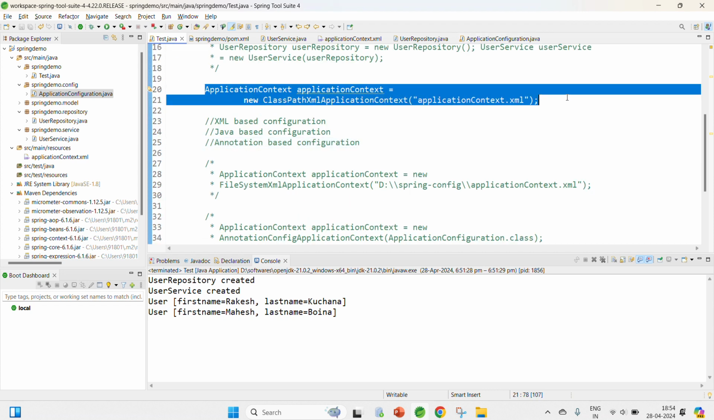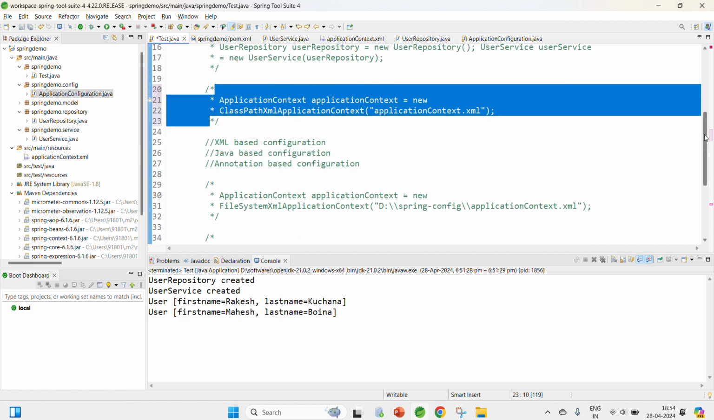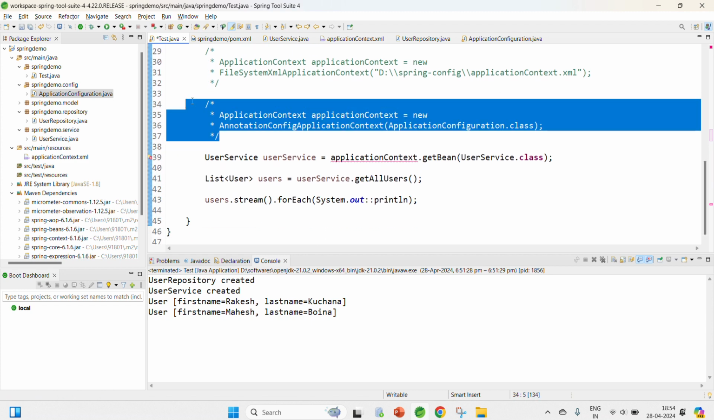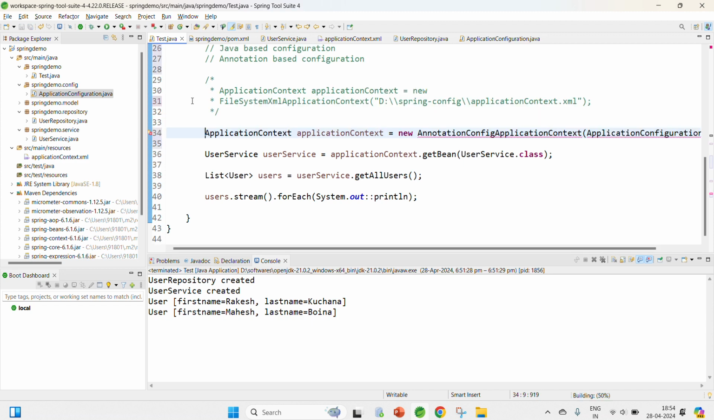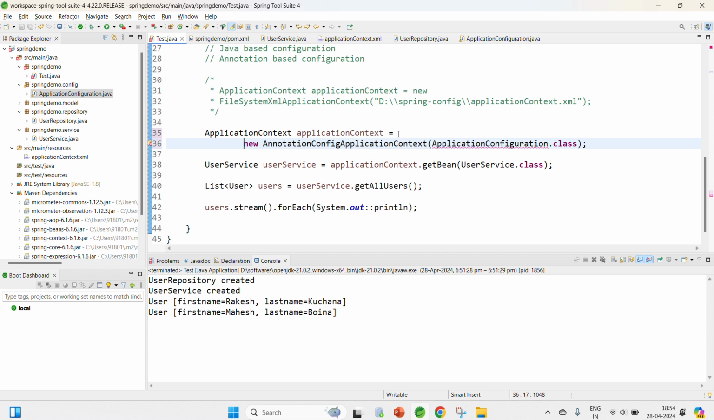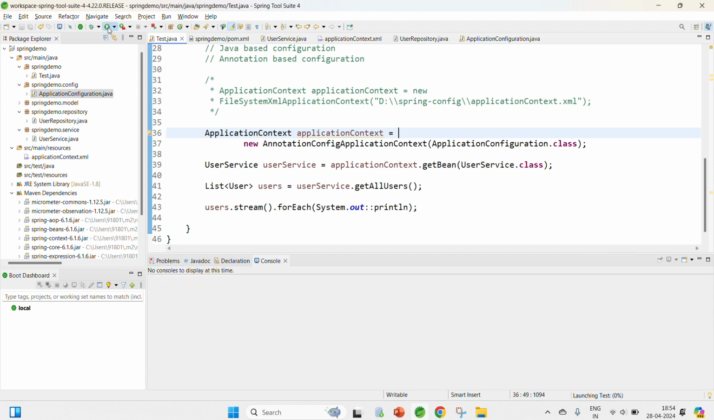So now I will comment this one, and if you come here, which one? Yeah, this one, we will uncomment it. I will import this again, right? So you can test what it is saying. Yes, just run it. It is giving the right output.